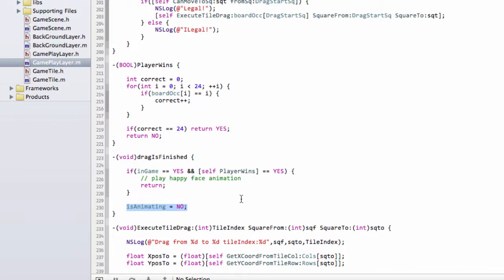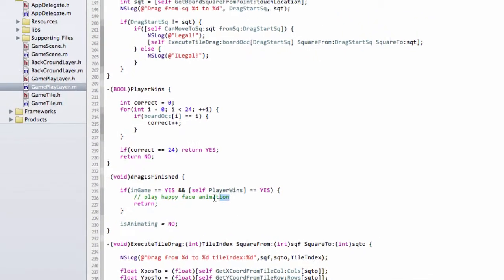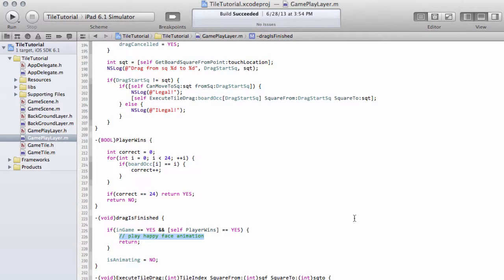There's nothing really to show on the simulator in this video, it's just some preparation code. In the next video we'll set up the actual playing of this happy face animation.